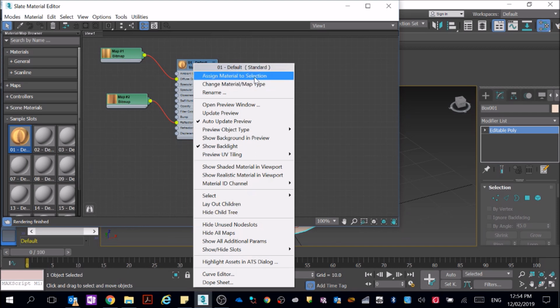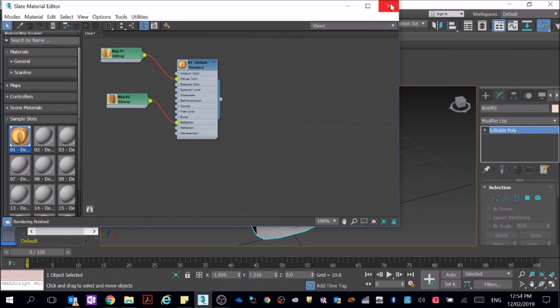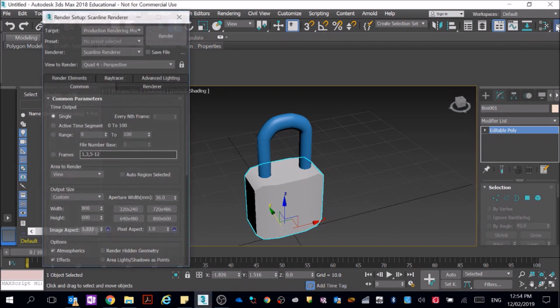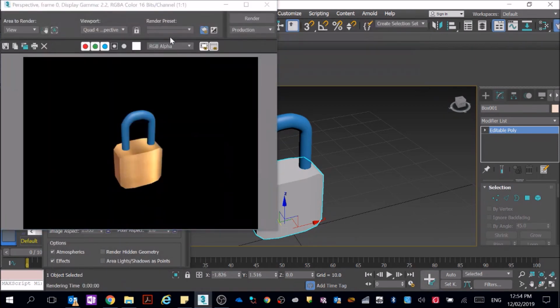Assign material to selection. When I say assign material to selection and go and render it now, look at that. Now it's got that golden color pad. Okay, now we're going to create a texture, apply a silver texture for the lock itself.